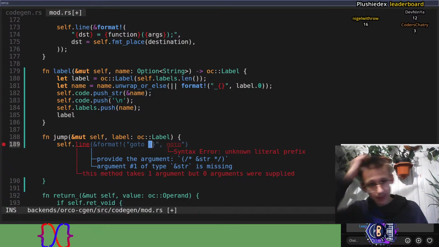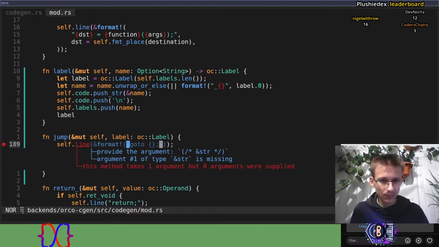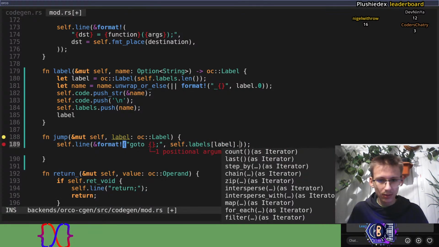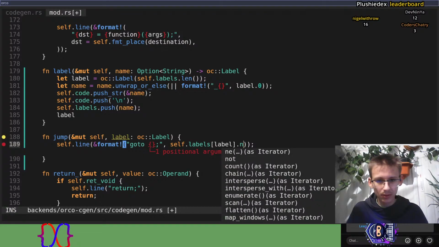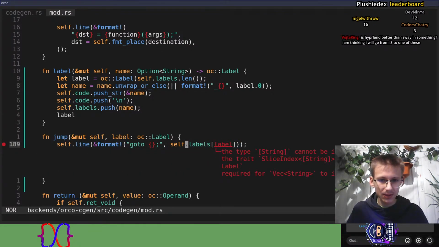Go to label name, semicolon, and then we'll do self labels label dot. Wait, just that.